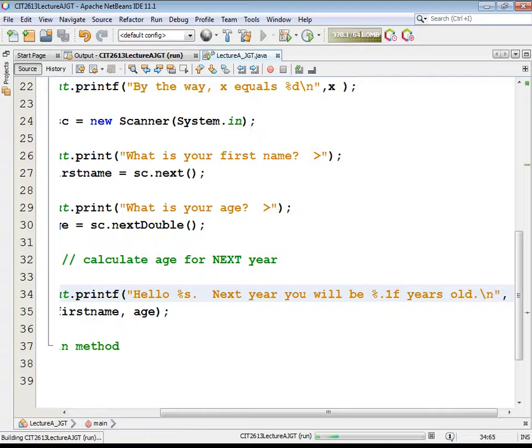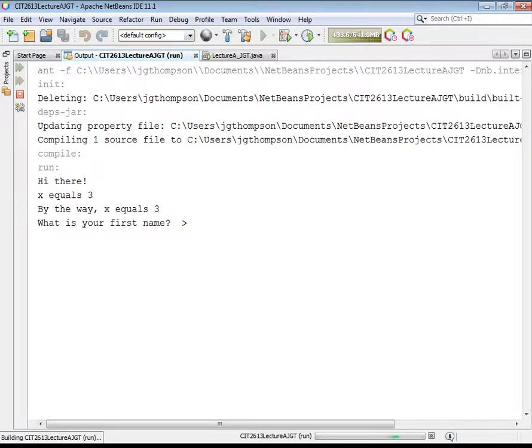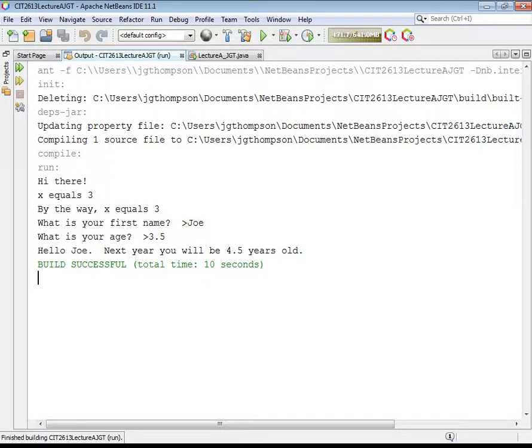%.1f. Here we go. Run it. By the way, x equals 3. What is your first name? Yeah, it's going to work fine now. What is your age? I'm 3.5 years old. Hello, Joe. Next year you'll be 4.5 years old. Well, true enough.